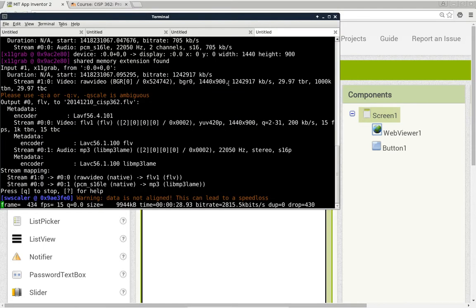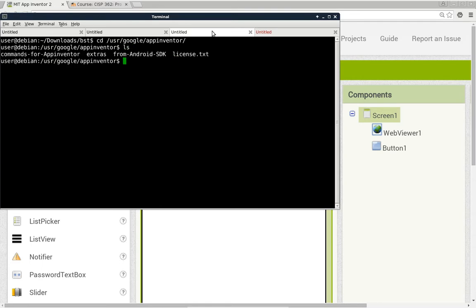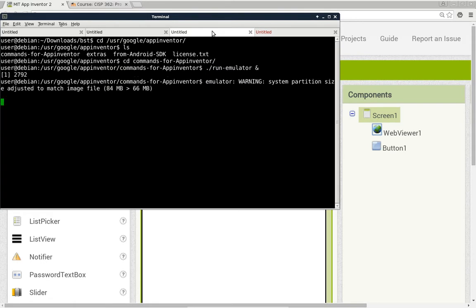First thing I have to do is start up the emulator so that we can actually test the software. The emulator for me is over at a kind of weird place. Yours will be at a different place depending on whether you use the portable version or install it in Windows. So I'm going to run the emulator right now and get it started.